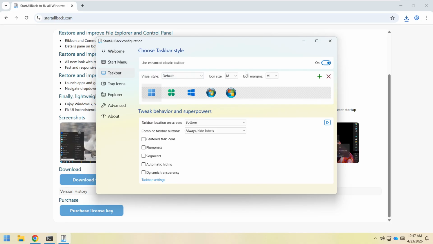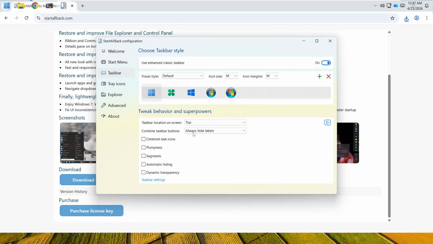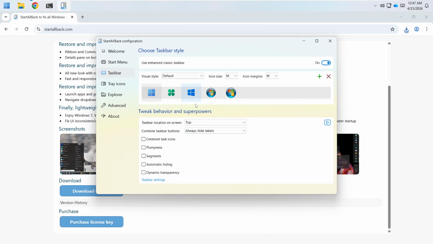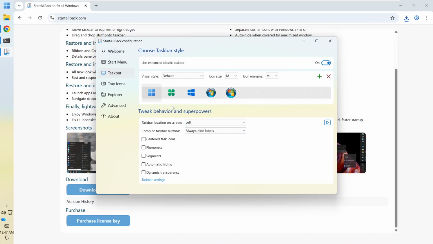In the main panel, find the setting labeled Taskbar Location on screen. Click the drop-down menu here. Select Top if you want the taskbar at the top of the screen. You can also choose left or right if that's the position you prefer. As soon as you select one of those options, the taskbar immediately moves to that edge of the screen.